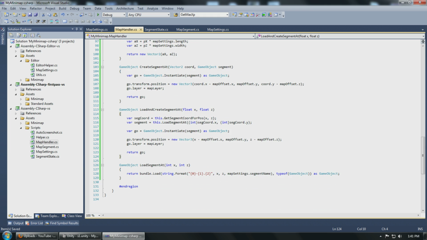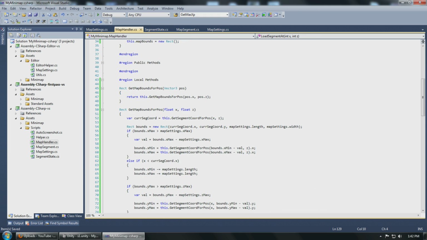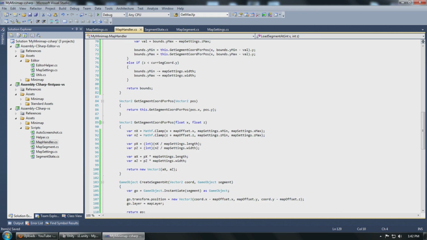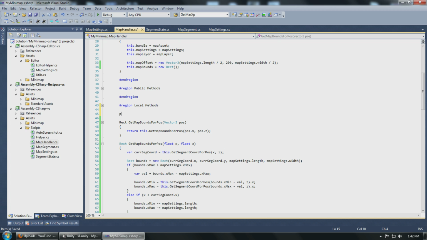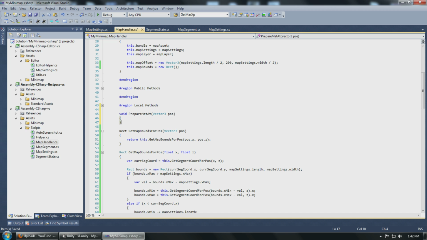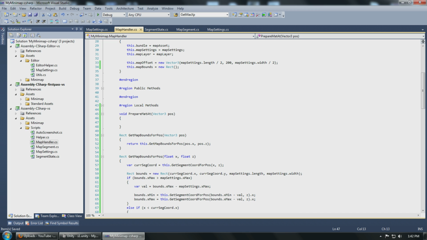And we'll load, and we'll load over and over. Okay, and now what we need to create is the method to actually create all the segments when the game starts. So let's create a method called PrepareMapAt, and this will only be called when the scene or the map starts. this.mapBounds will calculate the new map bounds.